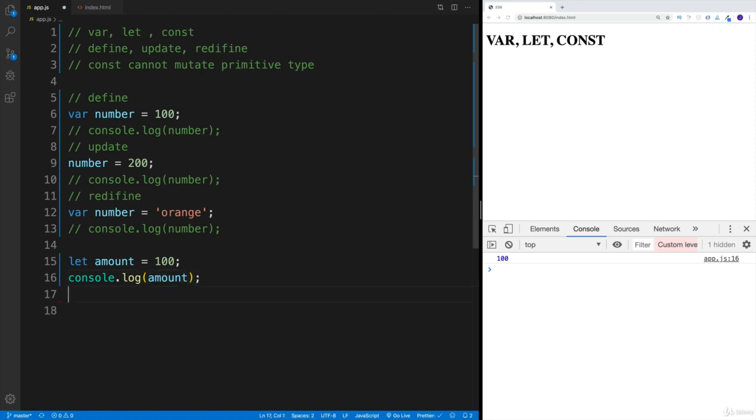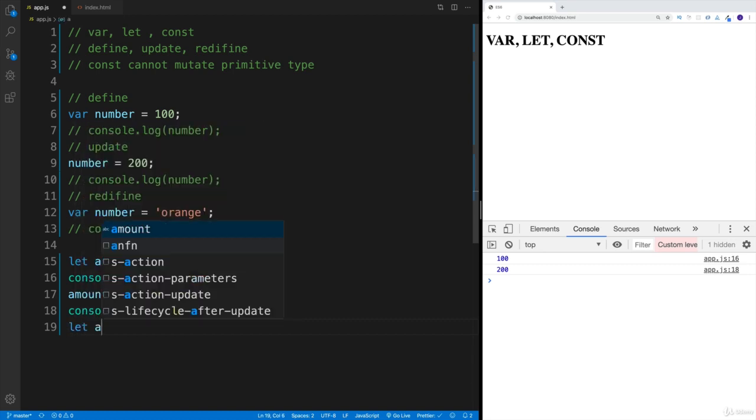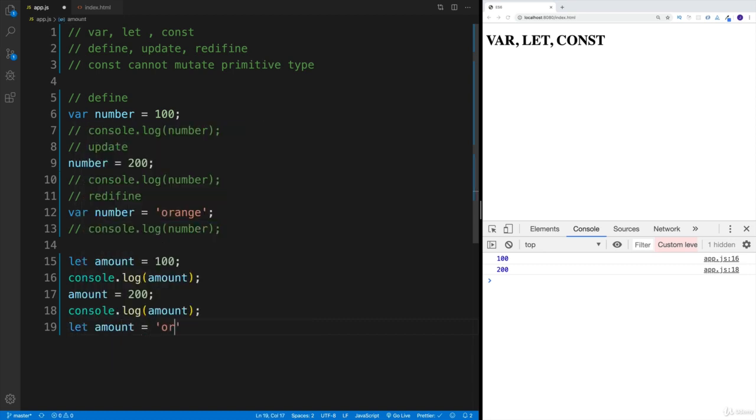And we can also update. So if later I said amount is equal to 200, then if we console log it, of course the amount is going to be 200. Why? Because we are allowed to update our variables when we're using let. However, let's try redefining our variable. So let's do the same thing where let amount is equal to an orange. Do you think we're going to be able to do that or no?